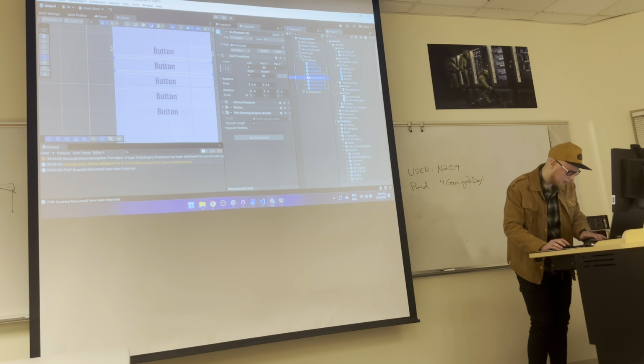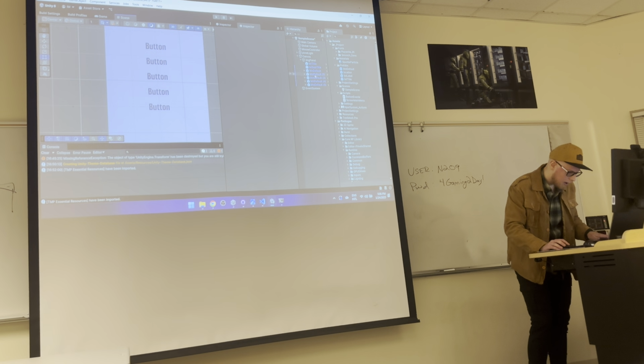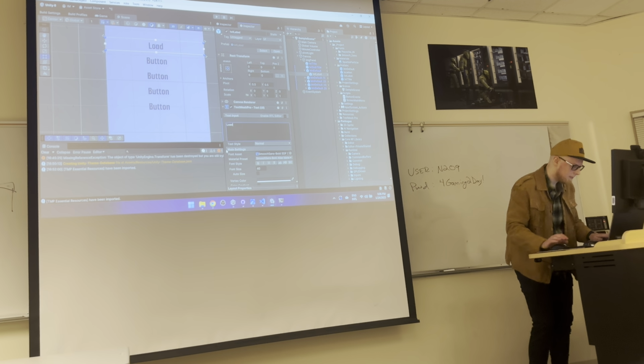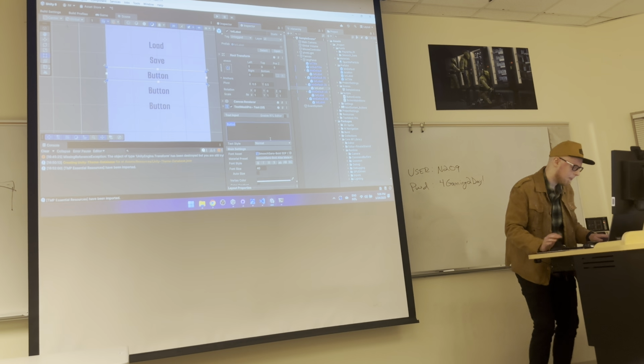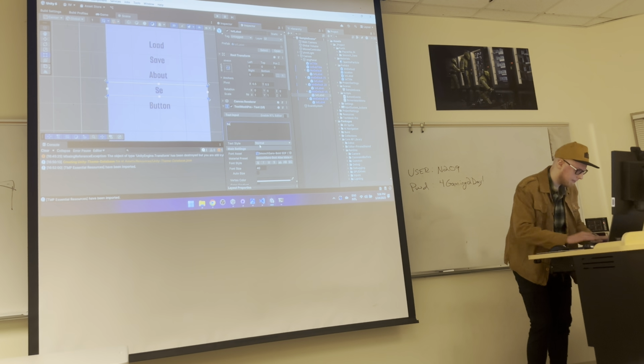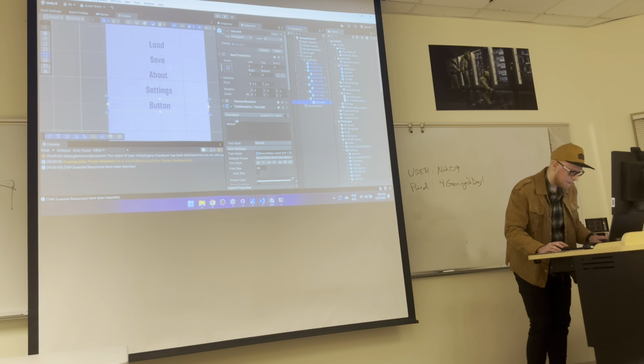Yeah, this one. All right, let's give them some names. So it's going to be load, just for beautiful view. Load, save, about, settings, and exit. Okay, that's done.